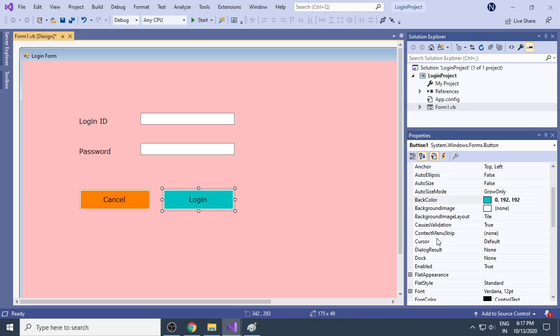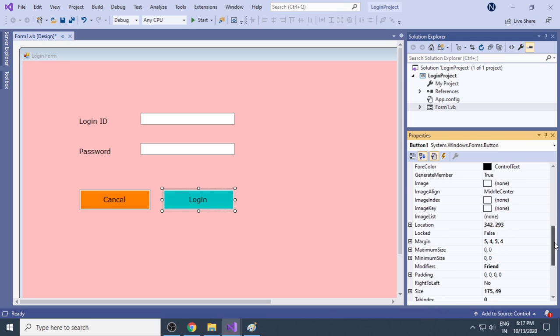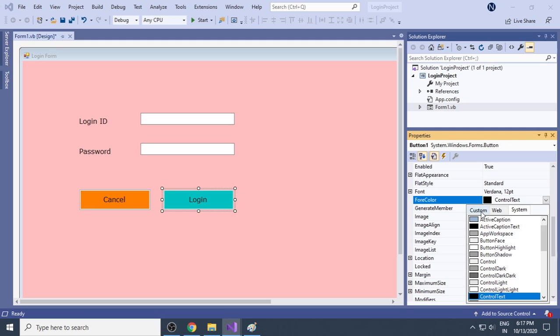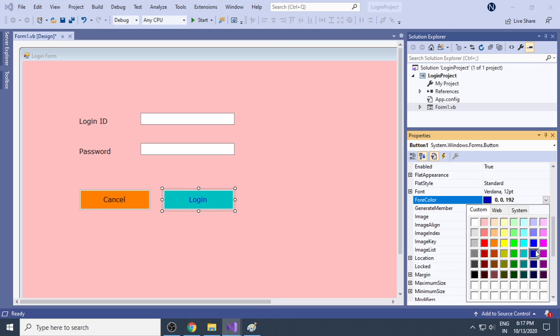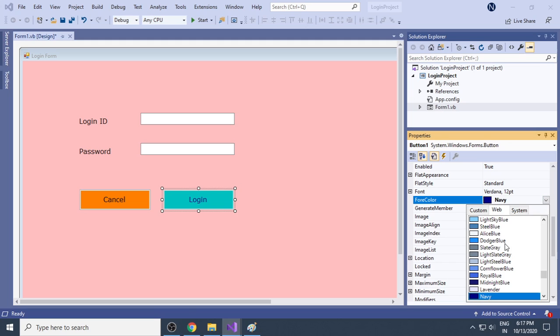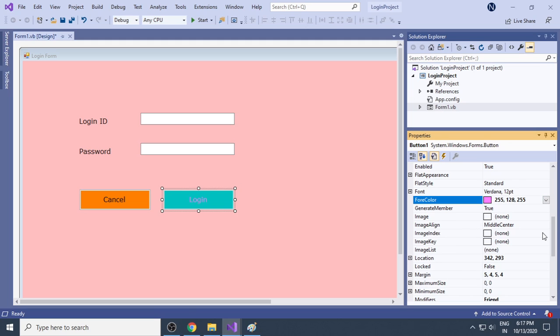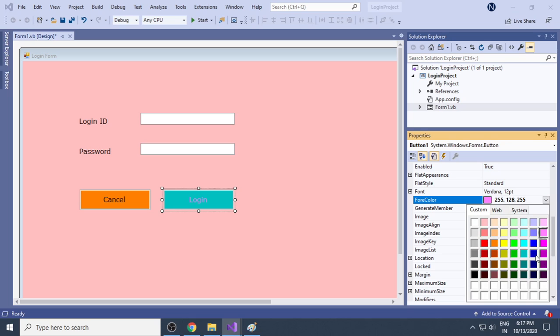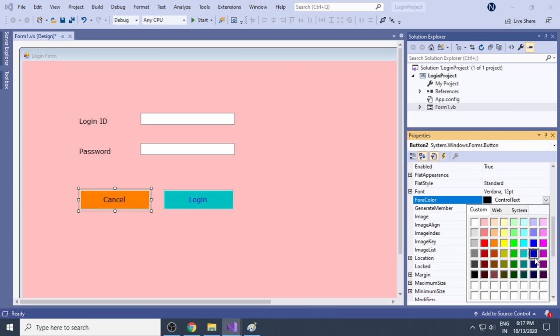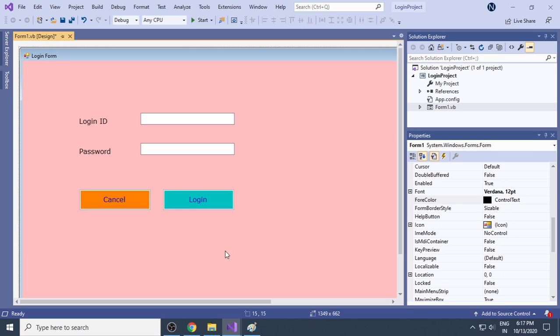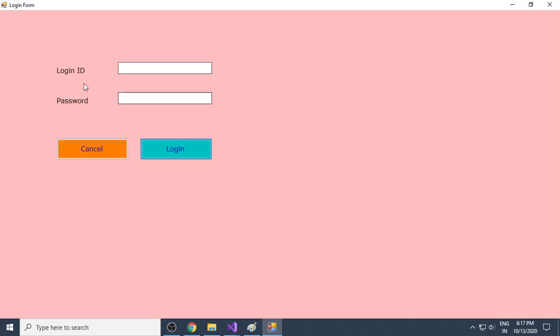If you want to change the text color, there is fore color here. Select fore color and then change the color. Now you can see that it becomes blue. I want to make it dark blue, or light blue, or whatever color we want. Fine, let me make it dark blue only. So again for cancel, fore color, and then dark blue. Back color is the background color, fore color is the text color. Now let me run this. You can see that this is how it looks now.